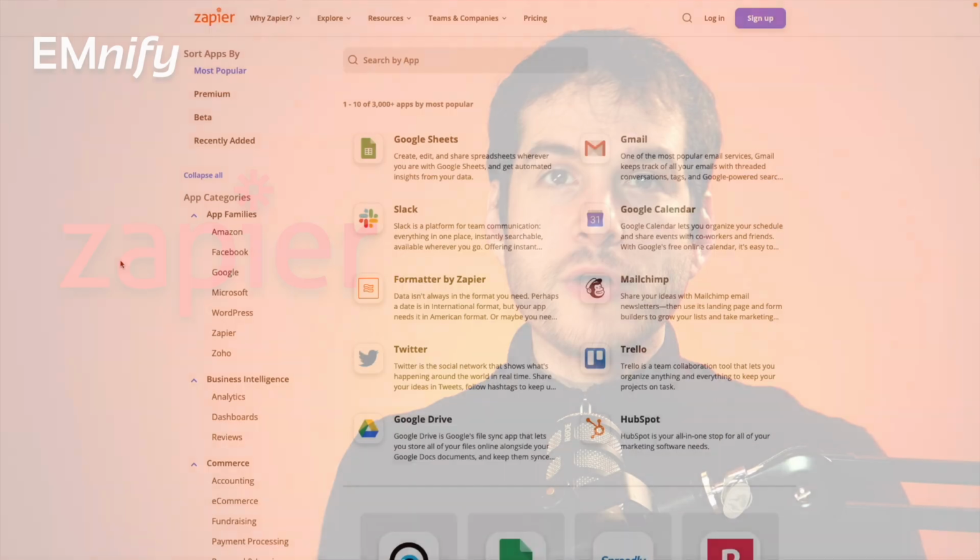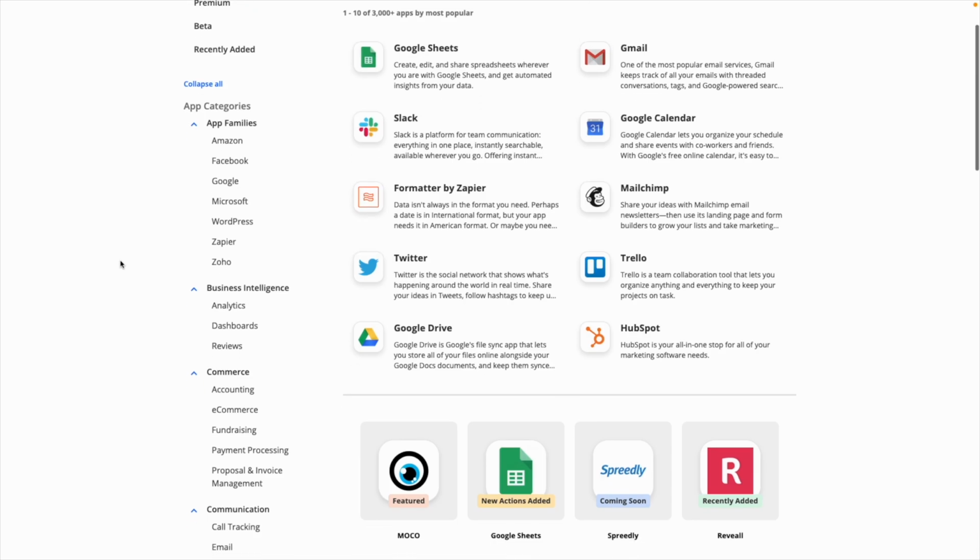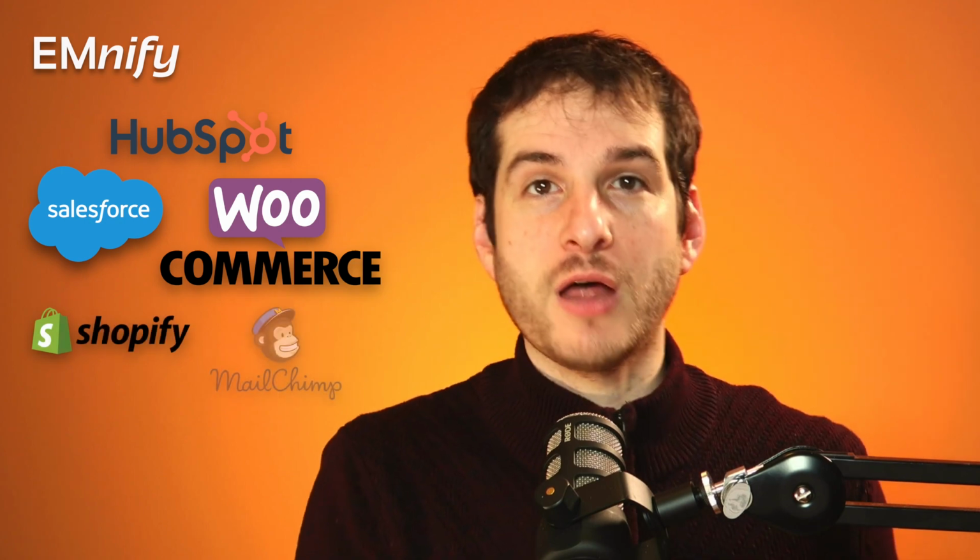EMnify integrates with Zapier so that all of your cross-platform tasks can be automated without involving your development team. And there is a lot that can be done with this. With Zapier, you can integrate EMnify with over 3,000 other applications. Applications like CRM systems, sales platforms like WooCommerce and Shopify, even email automation tools.